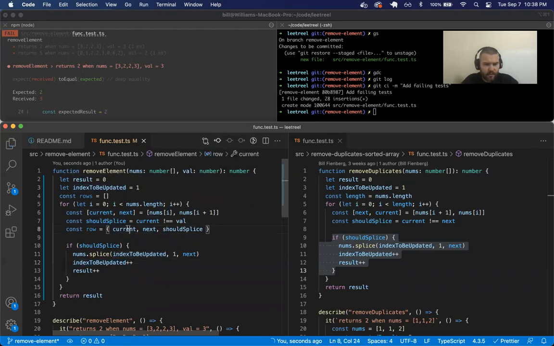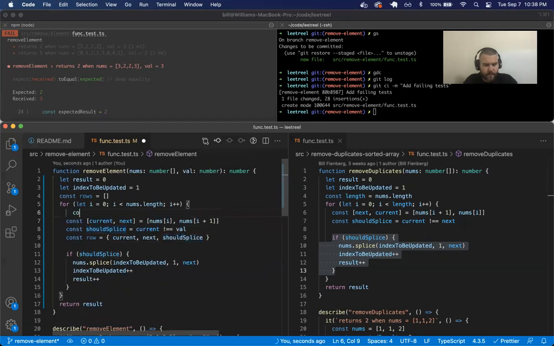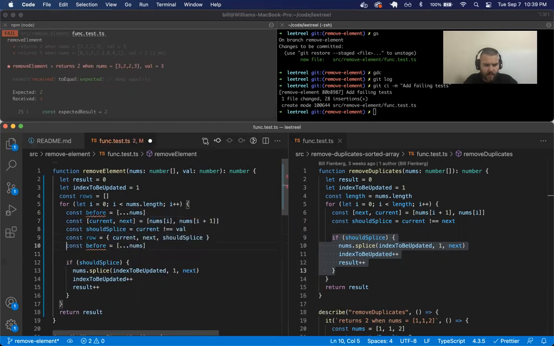And yes, nums for actually equals nums there. This is more for, so I'm just gonna make a copy of this.